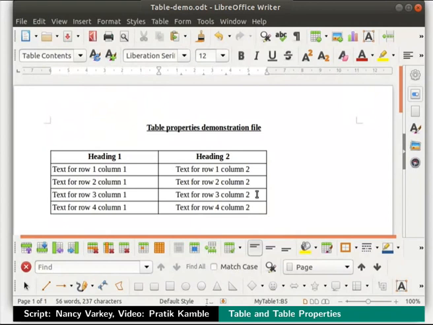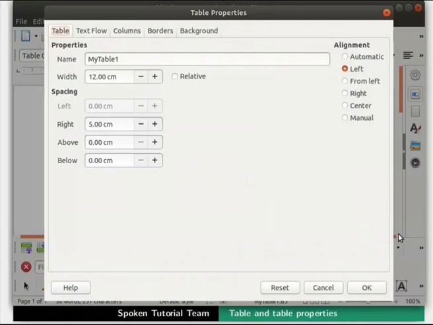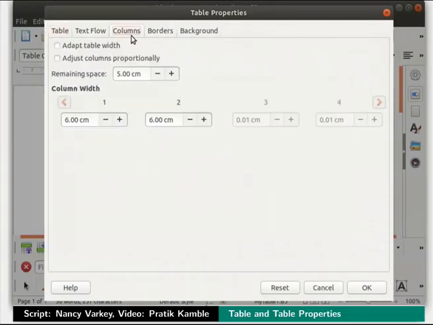Once again, click inside any cell in the table. Click on the Table Properties icon in the Table toolbar once again. Click on the Column tab. Under Column Width section, we can see that only 1 and 2 are enabled. This is because we have only 2 columns in our table.